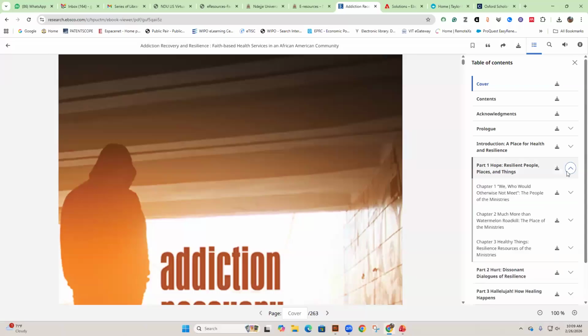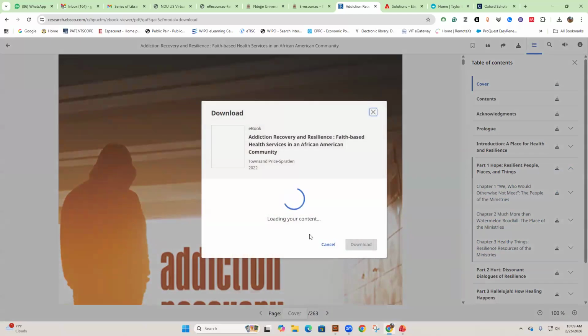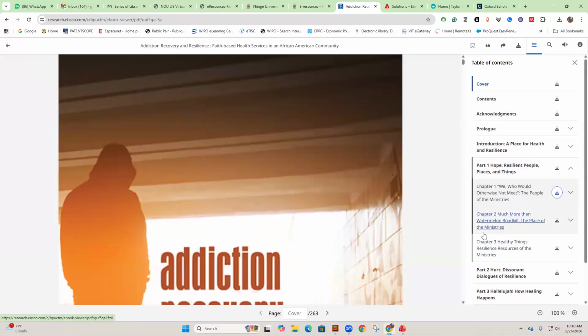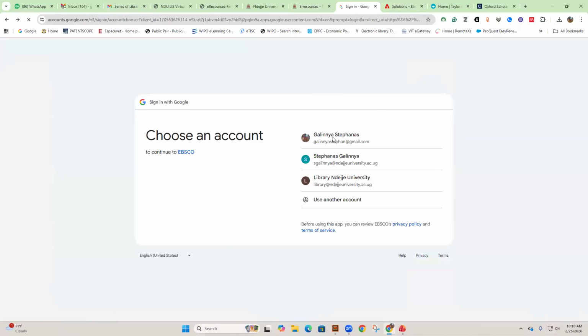But if you only need a part within the book or a chapter, you can download. And for that one, it will be a PDF, which you'll be able to use throughout. It will not have any limitation, like someone who has downloaded a full book. Then, if you're interested in only one page, you can say current page, so it will download only the first page of the chapter. If you need a full chapter, you can download the full chapter. So that's how we can access materials under EBSCOhost.